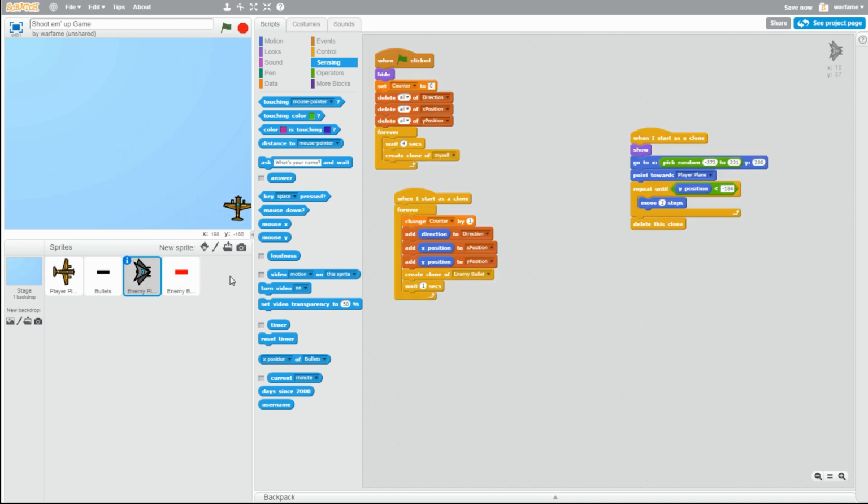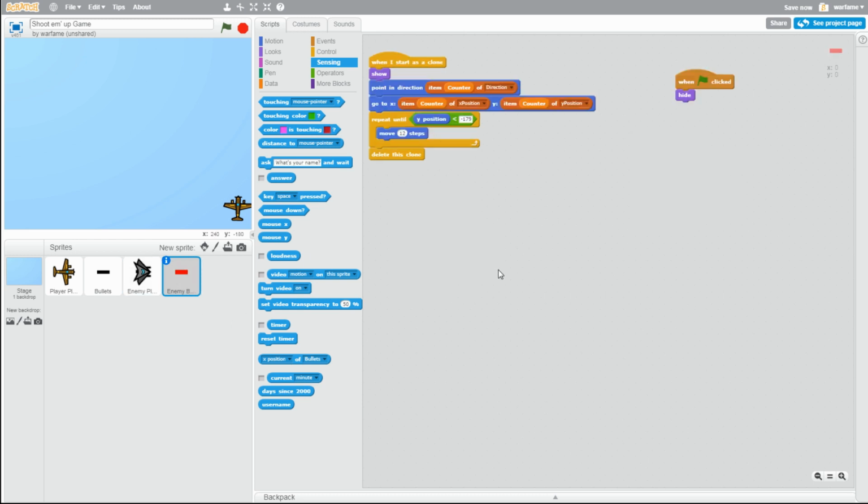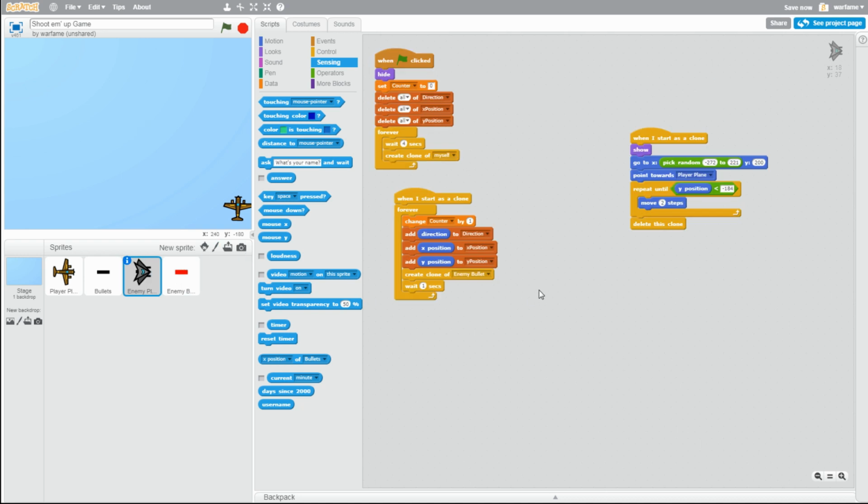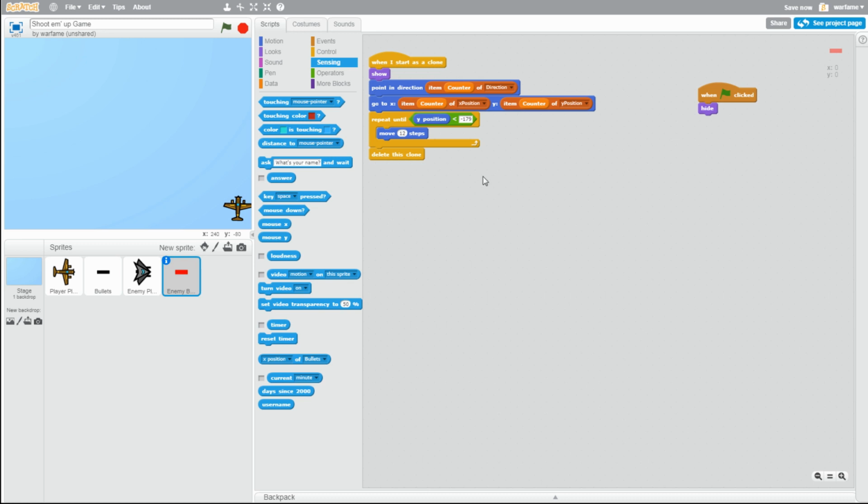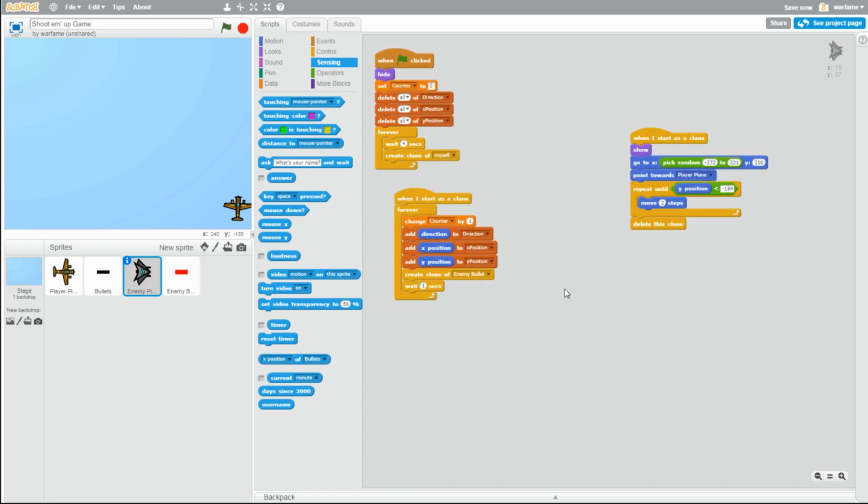Well, the player planes always change a variable called counter by 1 every time it shoots a bullet. So when this bullet spawns, it goes to the counter variable, and since the enemy planes add their own direction, X position, and Y position to a list, it goes to the item counter of that list. So let's say counter is 1. Let's say there's one enemy plane, and it shot its first bullet. Since counter was 0 when the flag is clicked, it changes counter by 1, so now counter is 1. Then it adds its direction, X and Y positions to the list.